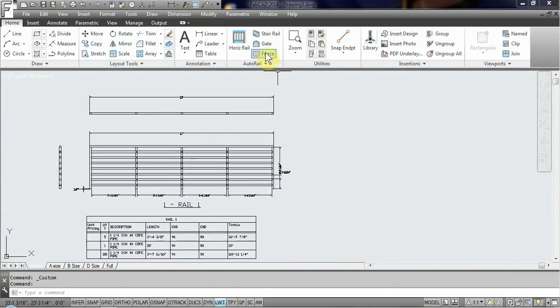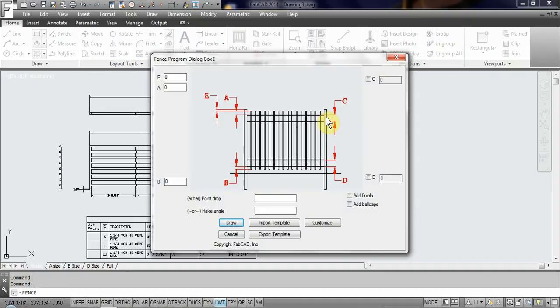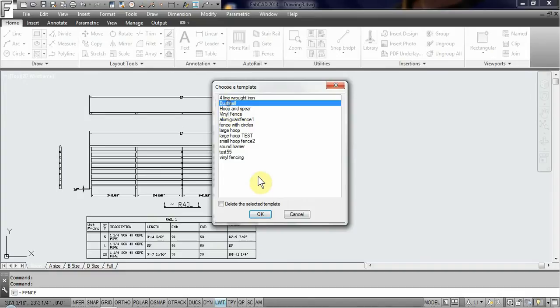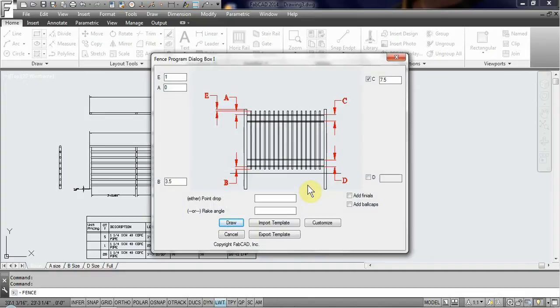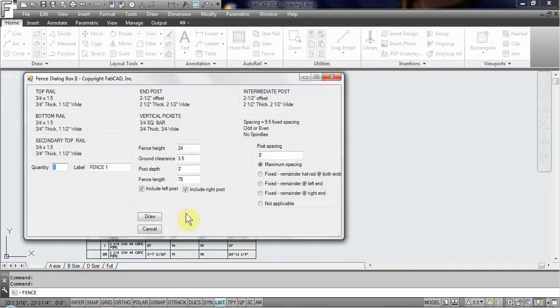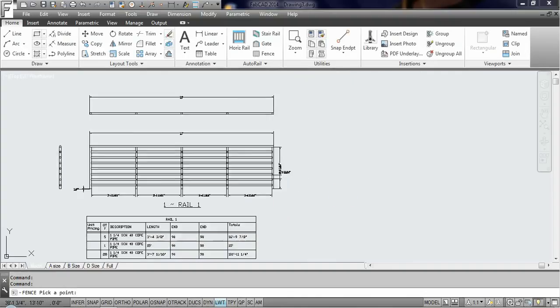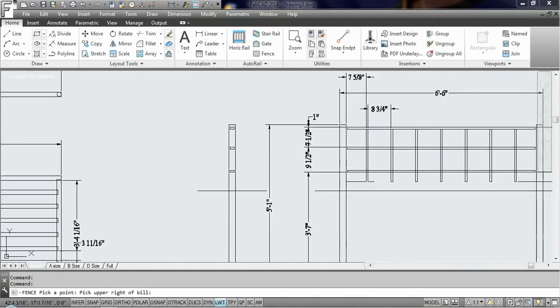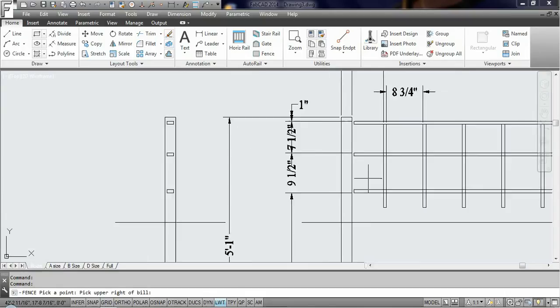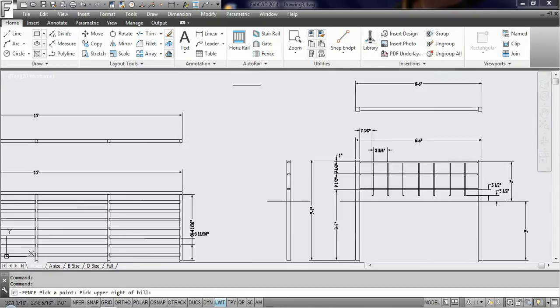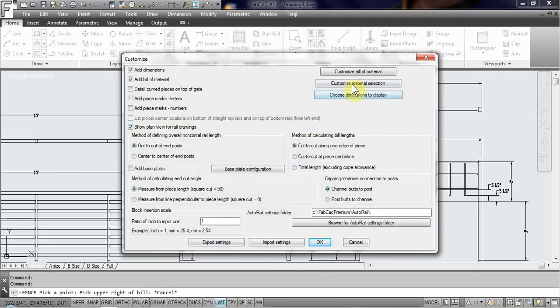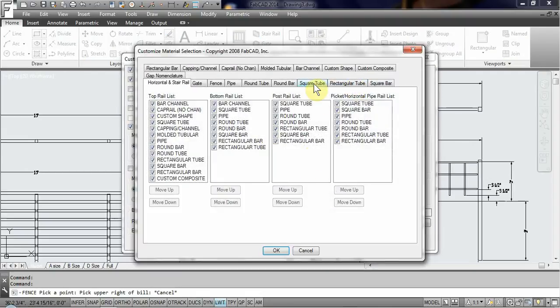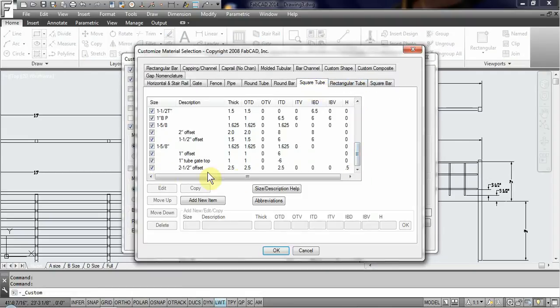Now, if you have a lug assembly and you want to set the horizontal bars away from the post, let me show you a fence we did. And click draw, and draw again, pick a point. And here, it stops short. Okay, so we go to the Customize Material and go to the square tube. If you go down here, you'll see the 2.5 inch, we set the H for a 0.5.